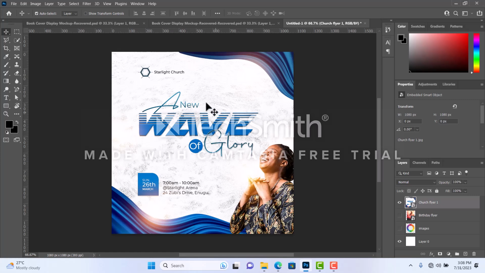Like look at the theme of this program, a new wave of glory. You can see that this font for this wave suits the word and it suits the theme. You can see that the font is like a wave. There is a wave on the font. You can see some slashes on the font. So it suits the word wave.